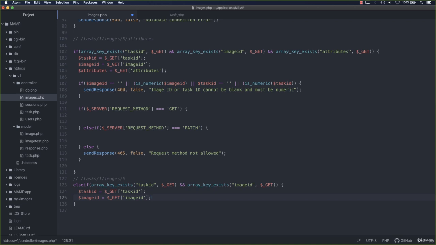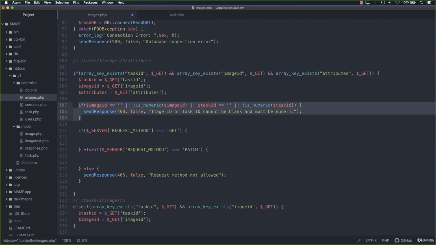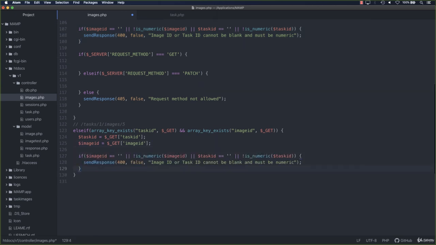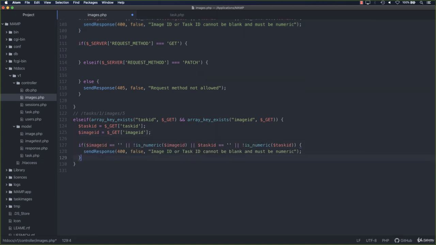Then we will do some validation on that as well. So we'll copy this too, just to make sure that they exist and that they're not blank and that they're numeric. So now that we perform the validation on that, it's now down to checking if it's a get or a delete, because we want to be able to get the image itself or delete the image itself.